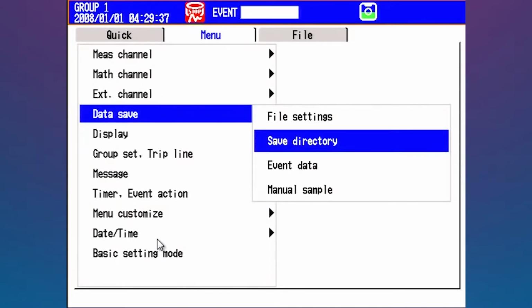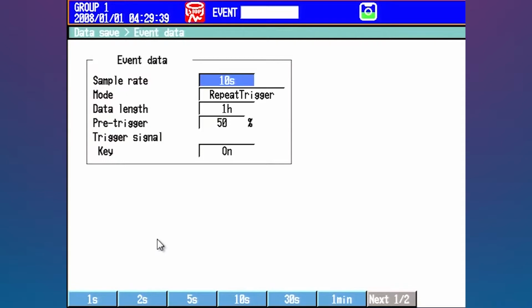Event data. Remember how we did the time per division quick startup? We can also go here and change the sample rate and things like that.